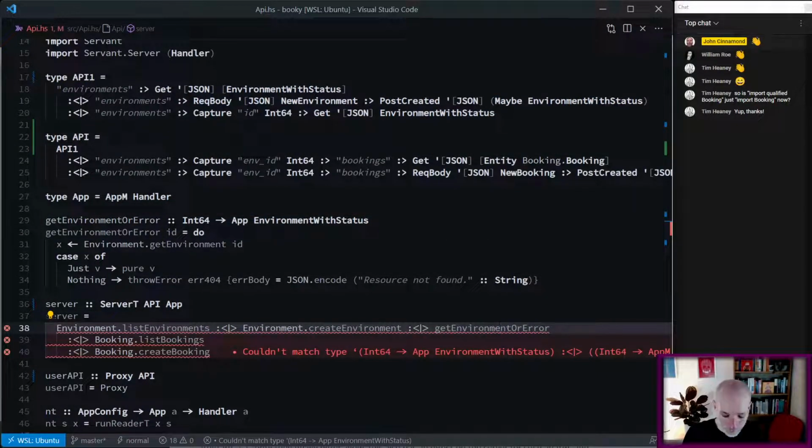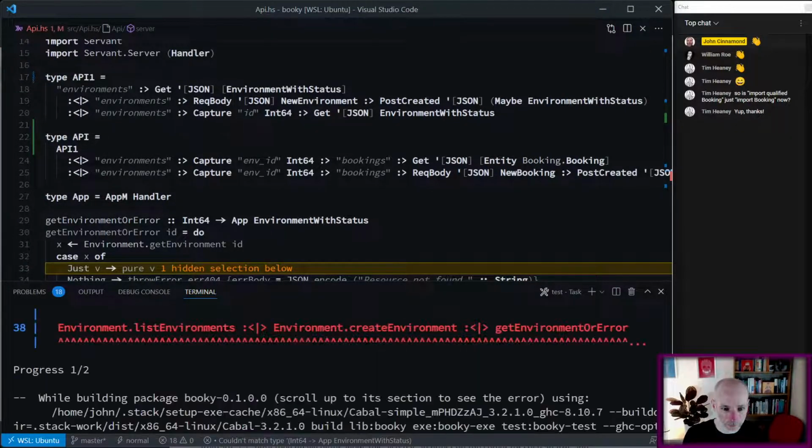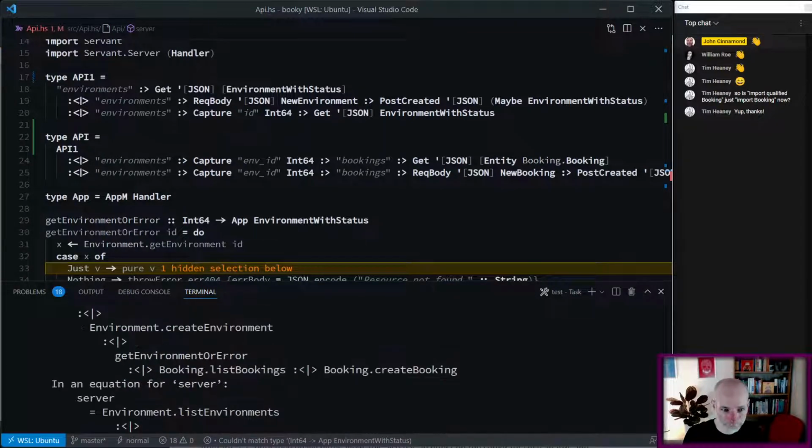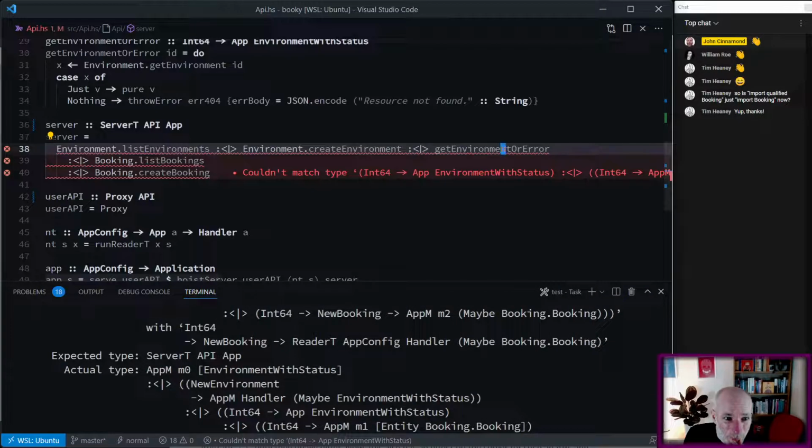Is it generally wrong? I guess that's one question. So I can run the test, see if the compiler works. And it's going to fail the same thing, right? Yeah. Expected type ServerT API App. Now this gets really confusing. So app m0 is ServerT, I think. We got ServerT somewhere. ServerT API App.